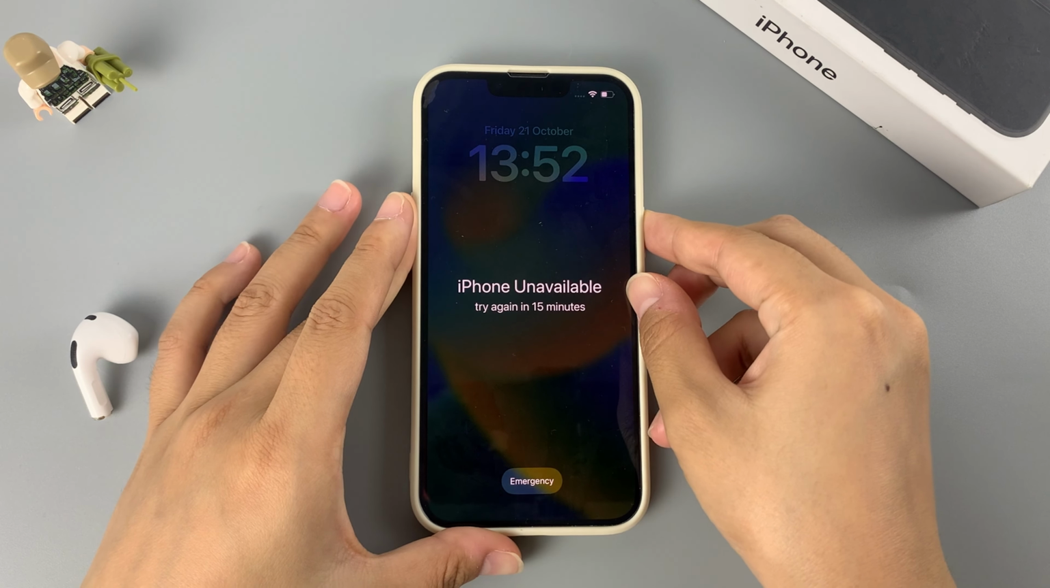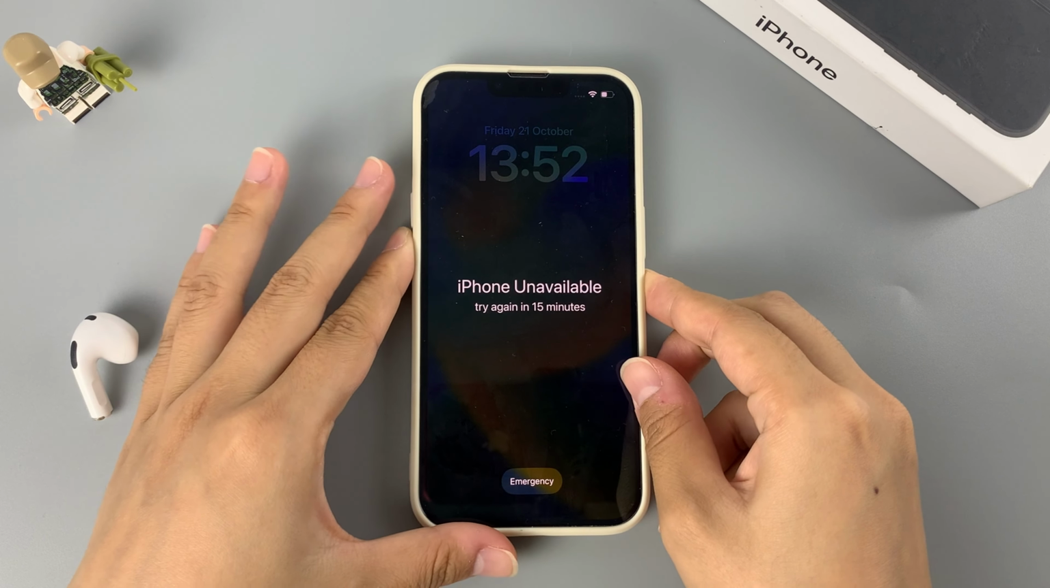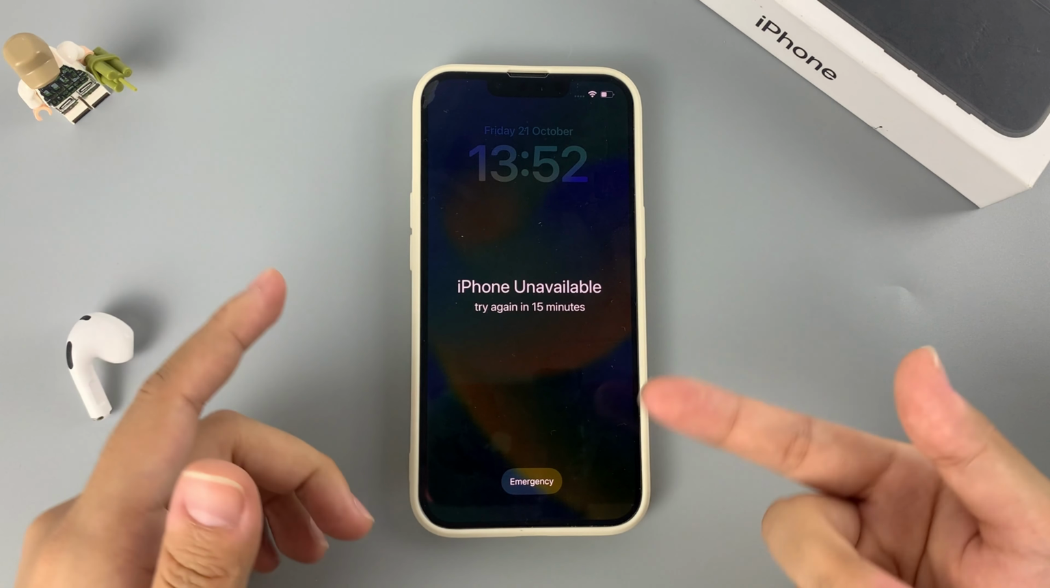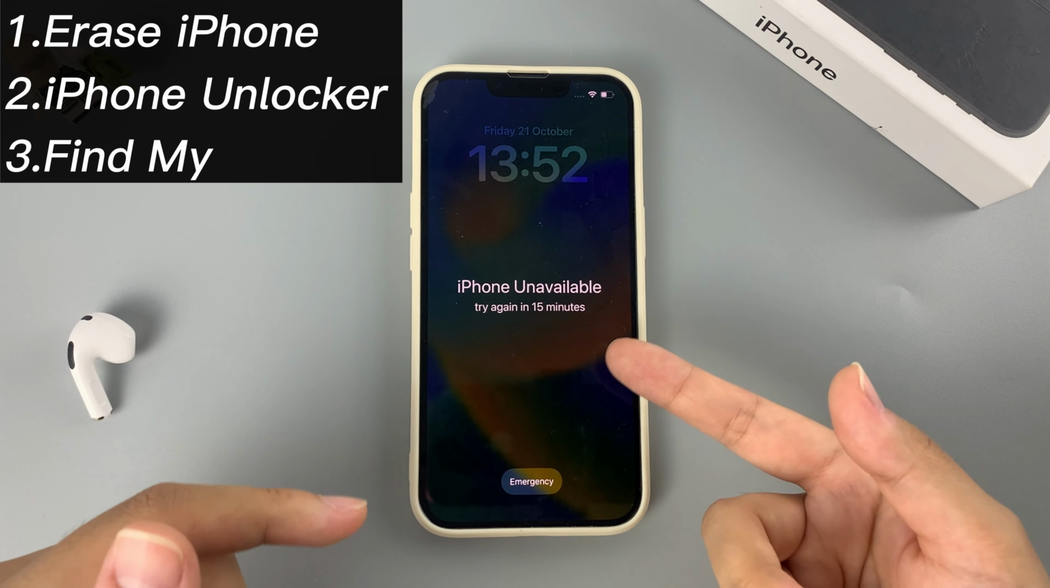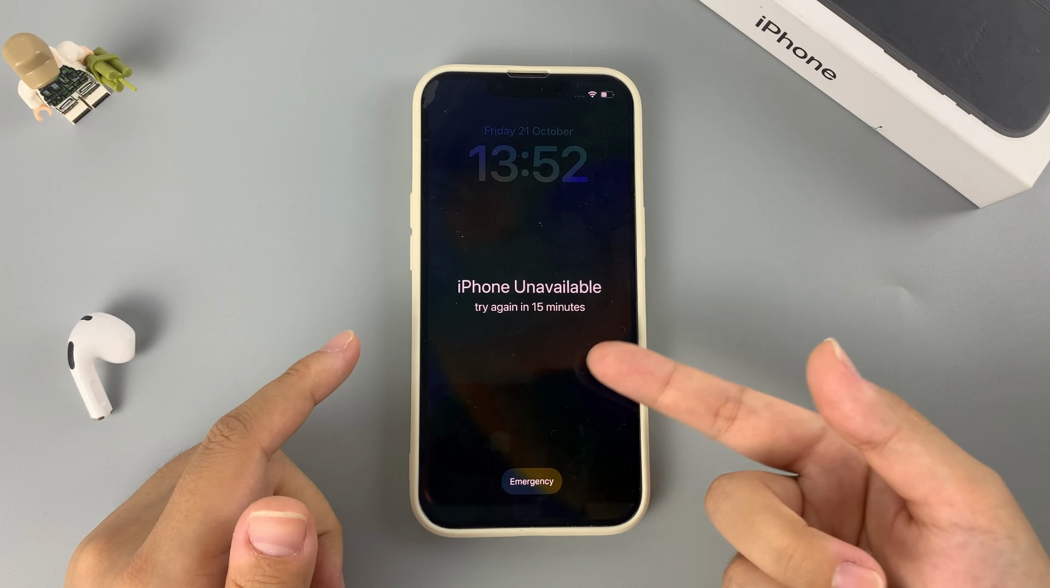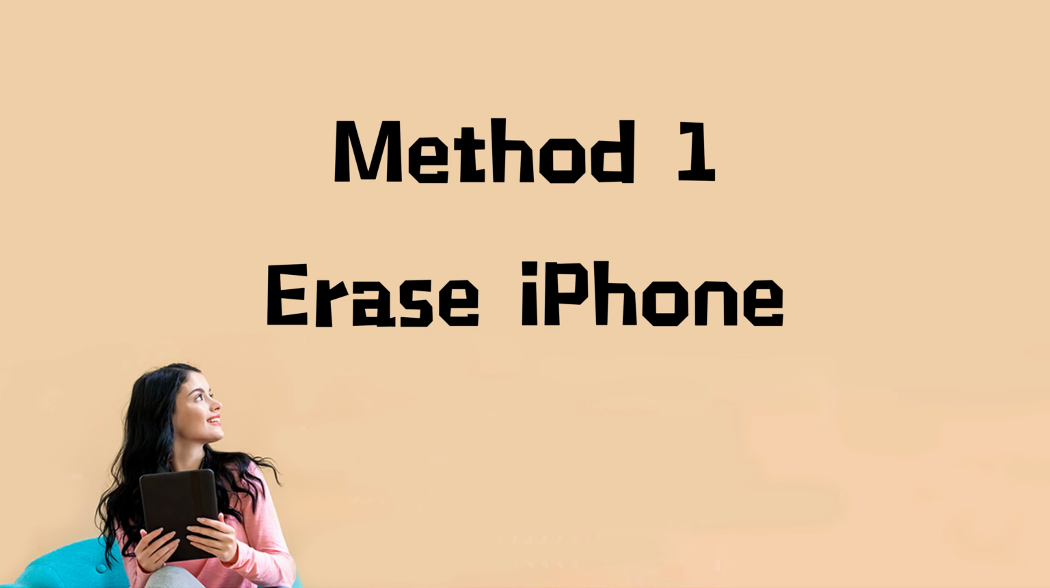You can reset your iPhone to regain access to it. It's the only solution to remove the iPhone unavailable screen. Here are 3 incredibly simple ways to reset your iPhone. Keep watching. What comes first is the Erase iPhone feature.